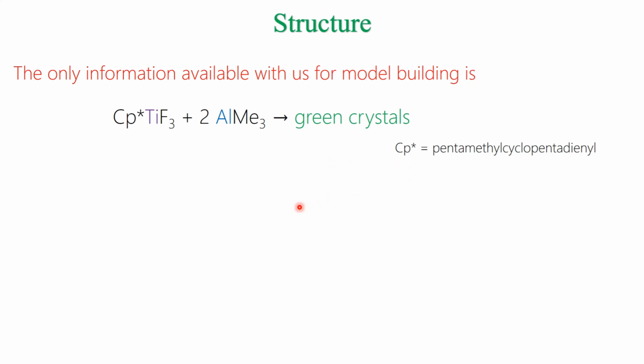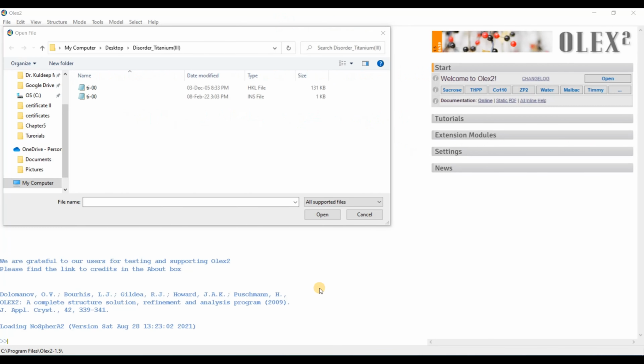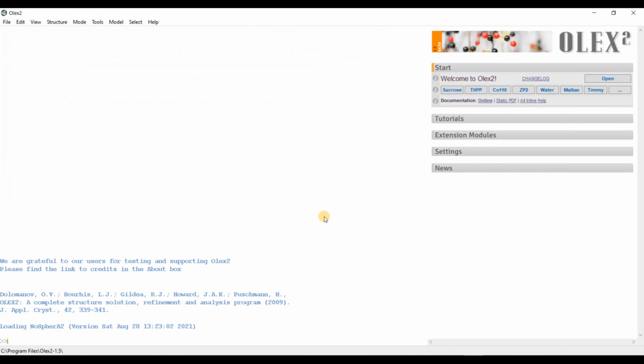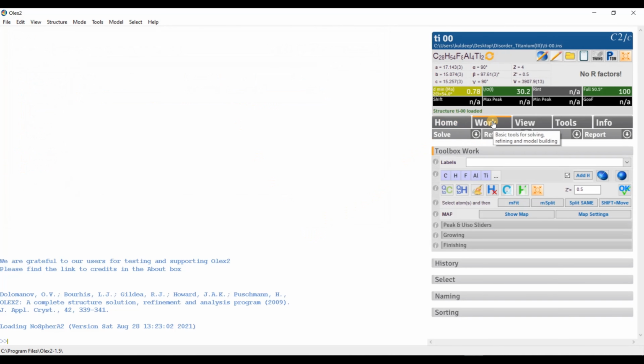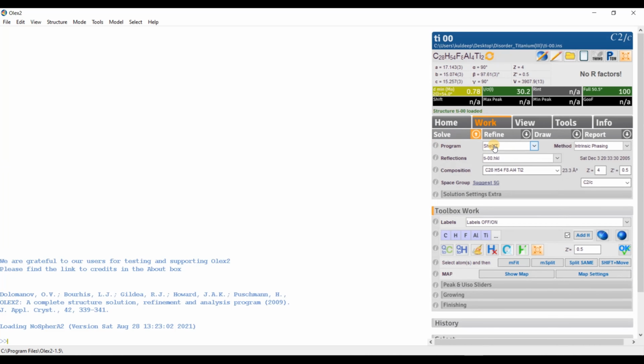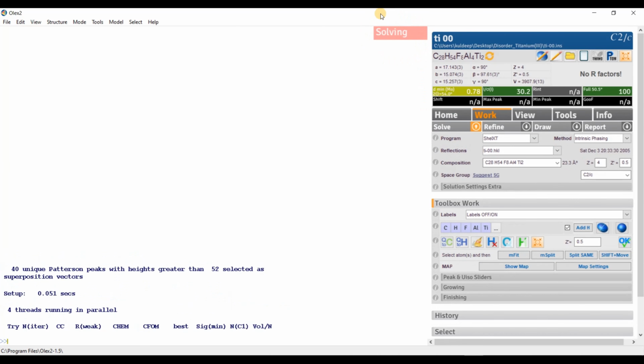So let's start the refinement part. So let's start with the structure solution and the refinement part. So I'm selecting the .ins file. Okay, so the very first step is structure solution, and for this I am using the program SHELXT and I'm going to press the button solve. Now it is solving the structure.